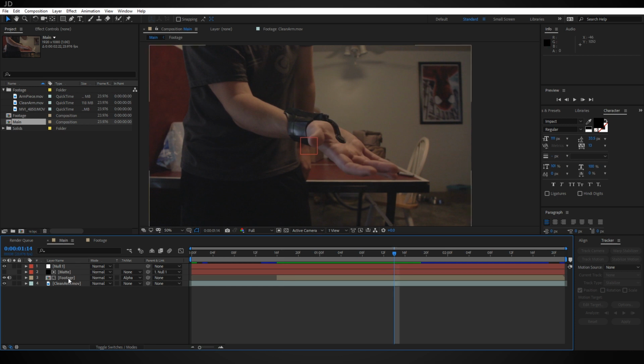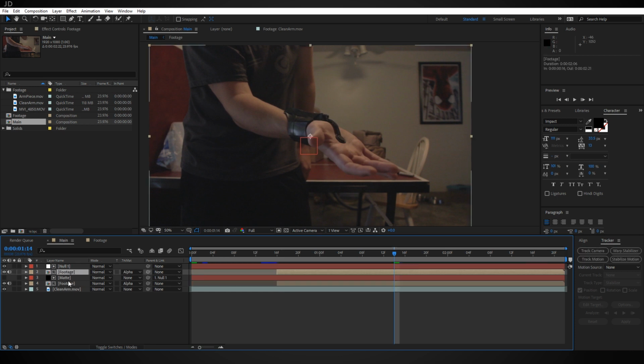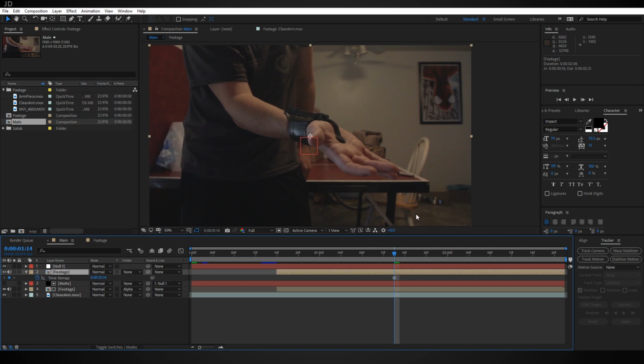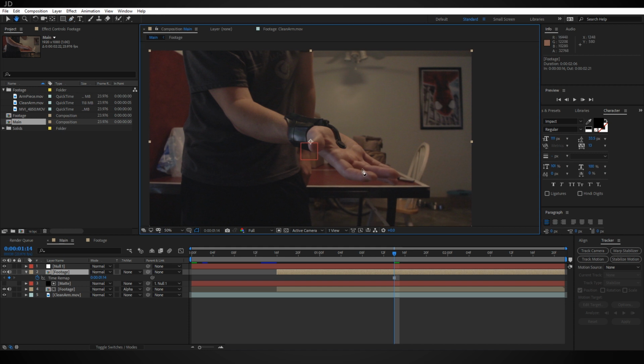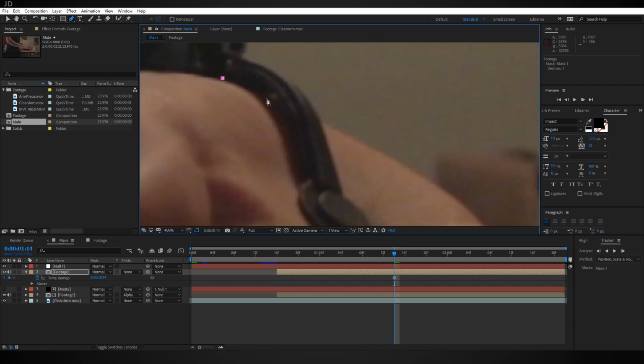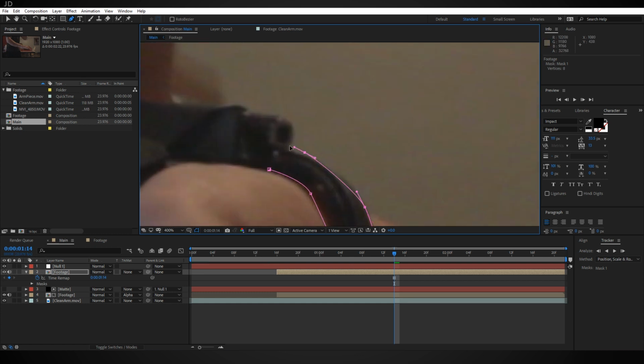And now we can select our footage layer, hit Control D on the keyboard to duplicate it, and make sure the track matte is changed from alpha matte to no track matte. Now I'm going to right click, choose time, freeze frame. Now select the pen tool, zoom in here, and just draw a mask around the top part of this button. So something sort of like this.